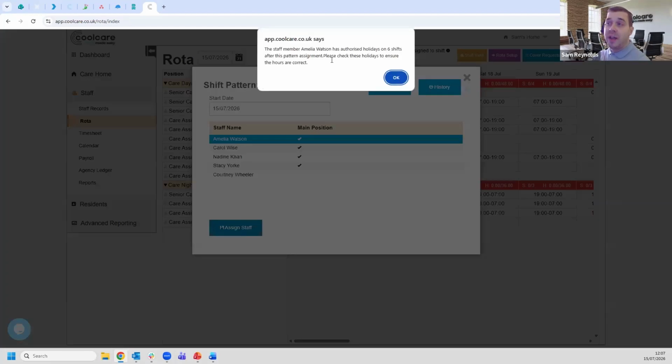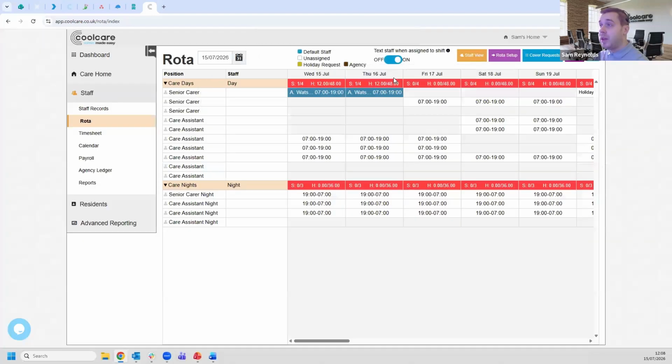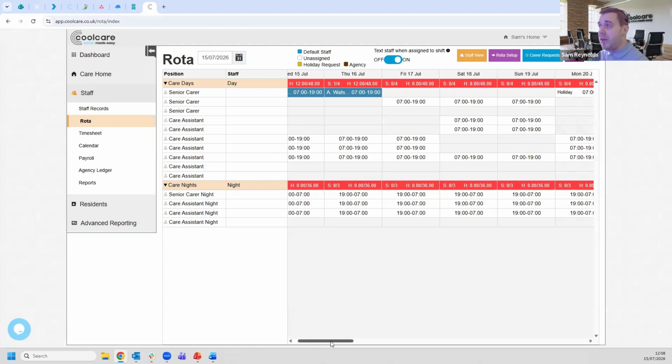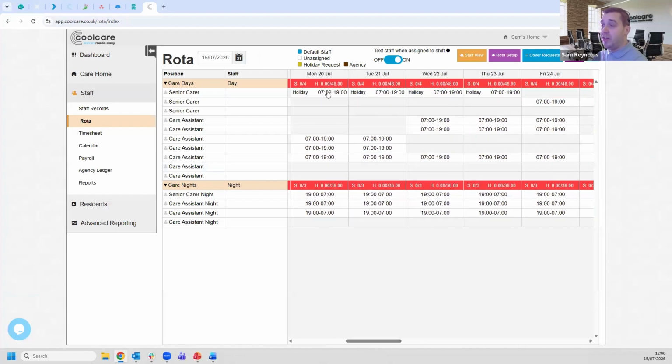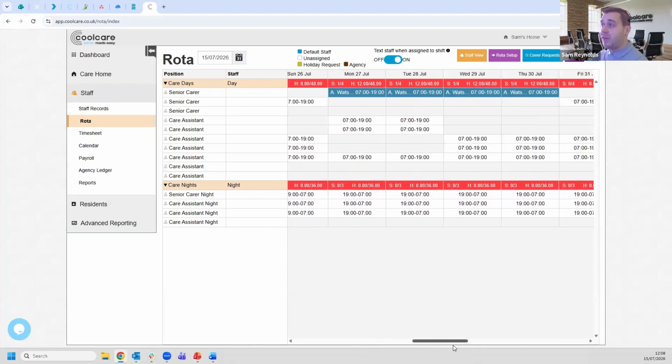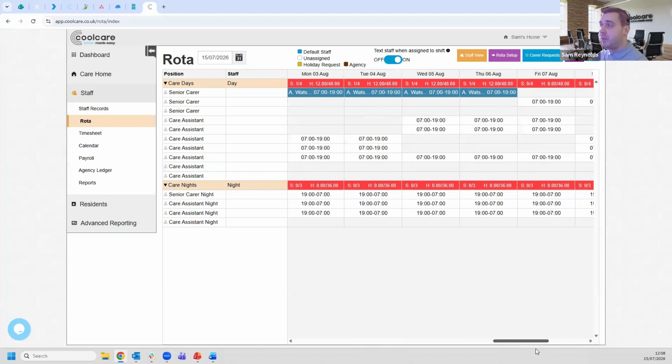And one thing it will check is against your calendar. Now, we'll be seeing that in a bit more detail after this. But essentially, if the staff member has any holidays booked into your calendar already, it will tell me there this staff member has authorized holidays for 6 shifts after this pattern assignment, just to let me know that that's going to be happening. So all that means is if I click OK to that, it's going to assign the staff member to the shift pattern and put them on all the shifts, except for where they have a holiday. In this case, one of their holidays is next week, so you can see there 4 days they have in as a holiday there. But after that, they have the repeating shift pattern from there.